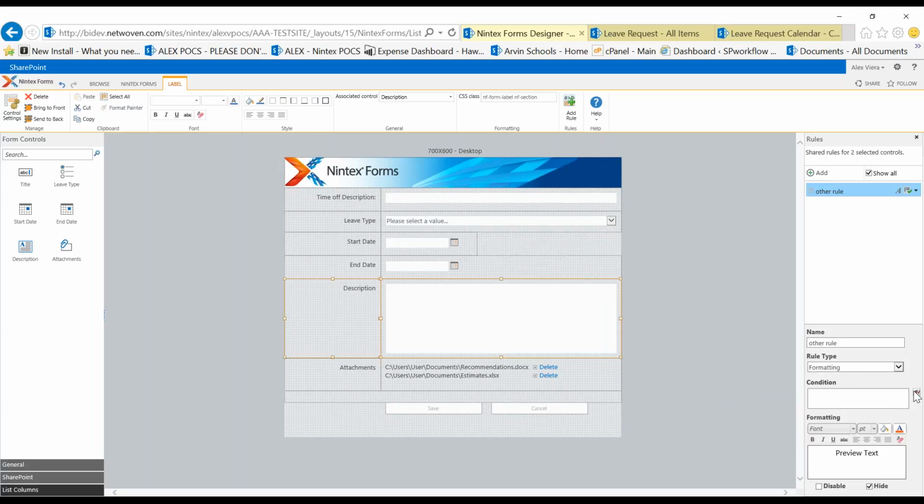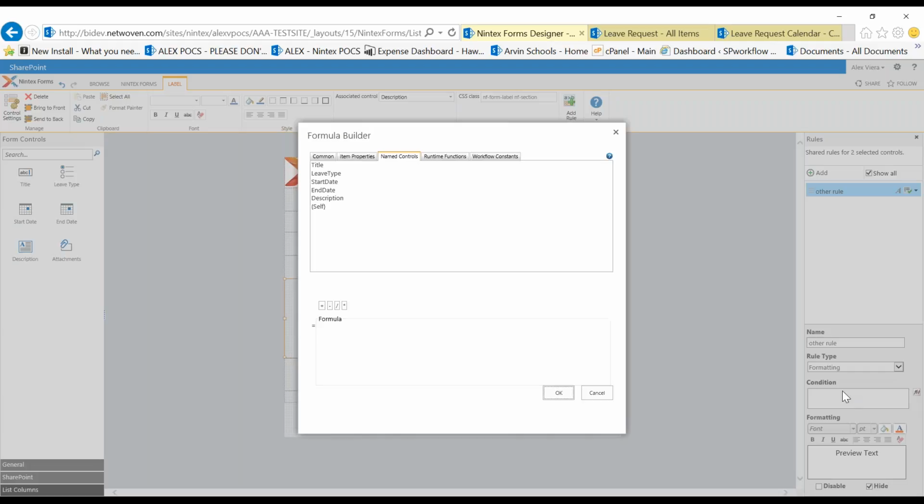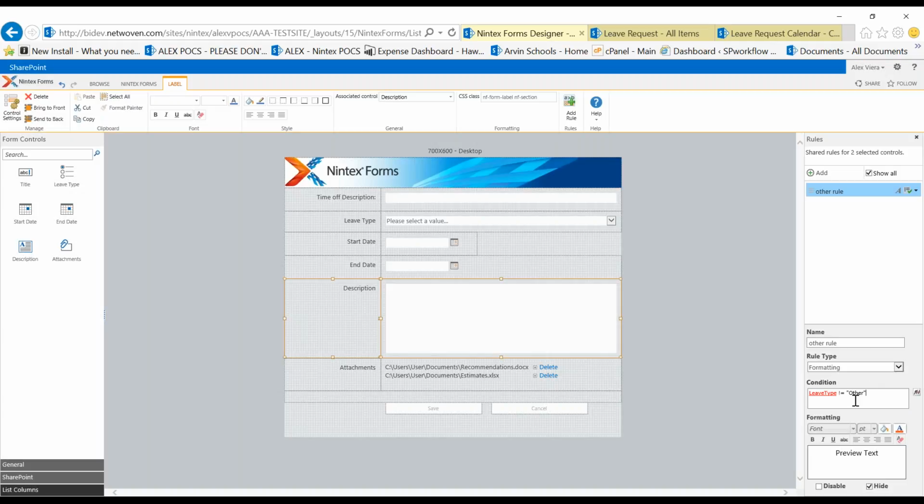So what we're going to do is go in here and set a condition. This is just going to show you how easy this is to do. I'm going to say if the leave type does not equal other, that's the rule I'm putting in here. This condition is either going to be true or false. And if the condition does not equal other, I want you to hide these two controls that are highlighted.